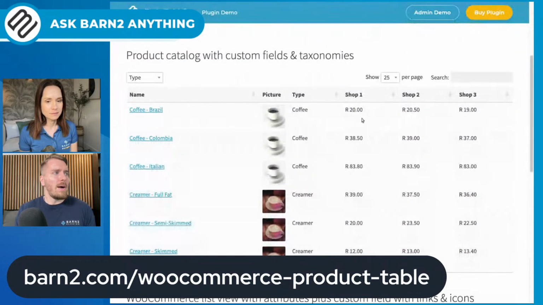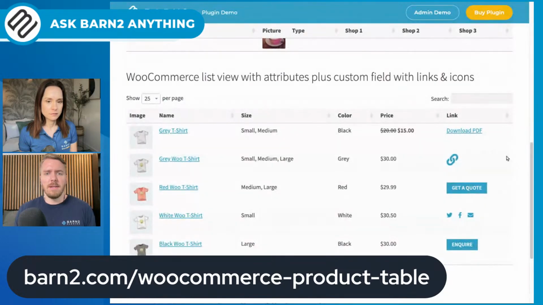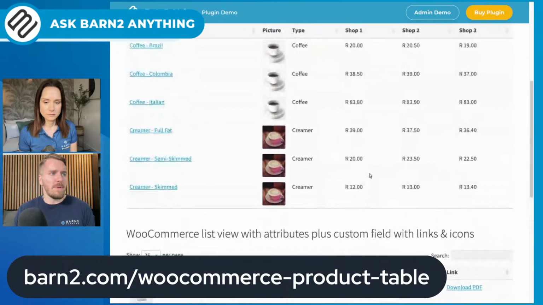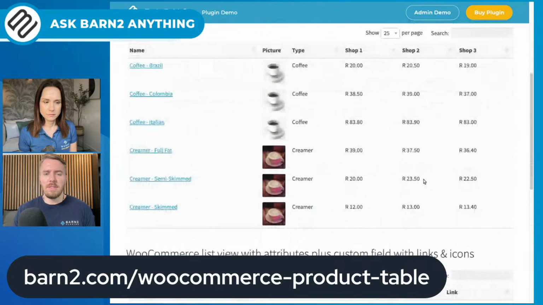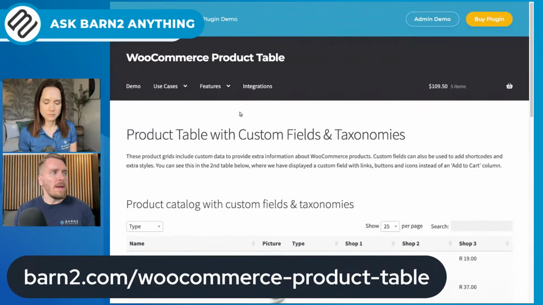You can actually use custom fields and taxonomies in the table. So we have a couple of examples like this on our site. So you can add things like links, icons, and other types of custom fields that aren't typically within WooCommerce, but you set them up for yourself on your site.